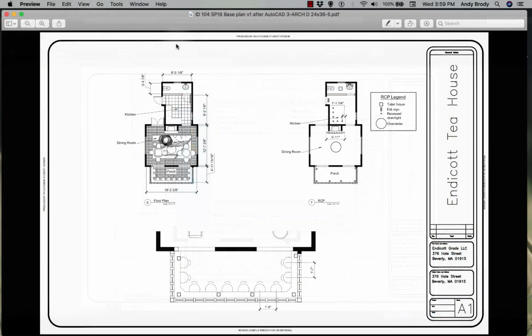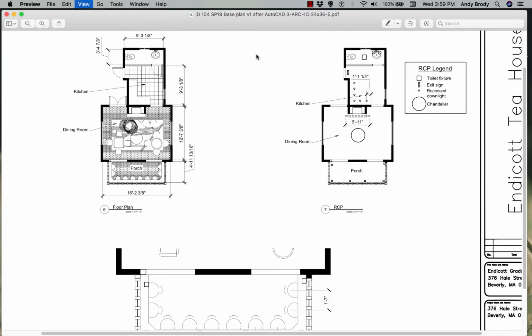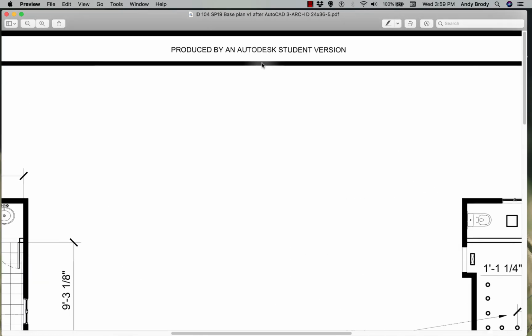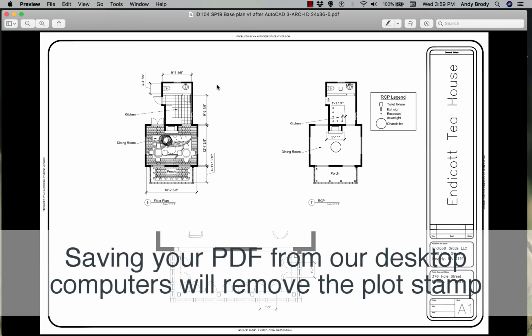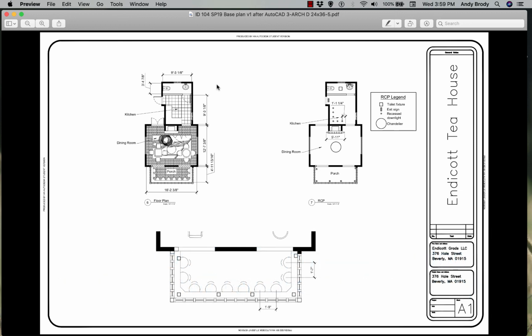The other thing that you'll notice is that there is an annoying, what's called a plot stamp, which is up here at the top. It says produced by an Autodesk student version. Of course, they want to remind everybody you didn't pay your thousands of dollars for this Autodesk software. If you open your project on one of the desktop computers and then save the PDF there, that little stamp will go away. You can also use something like Photoshop to just erase it.